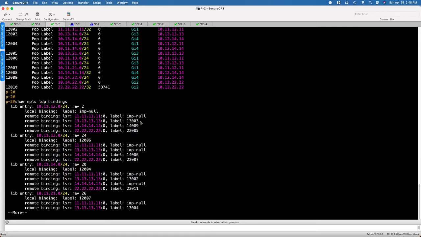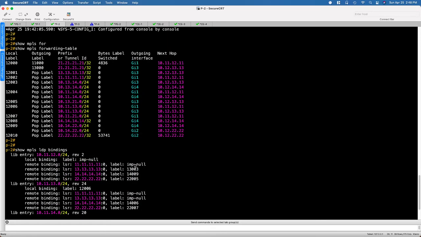We can see that we have a bunch of imp nulls. This is going to stand for implicit null, and that translates to these pop labels.